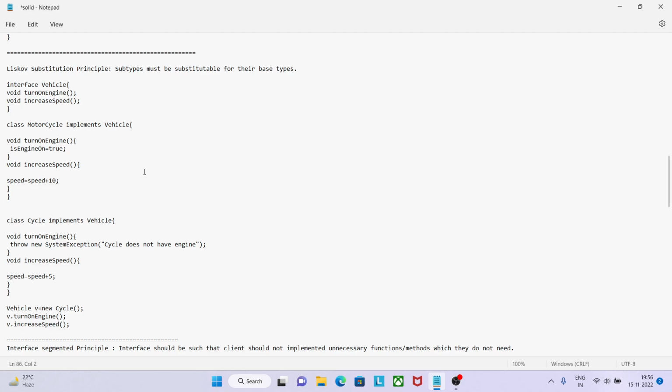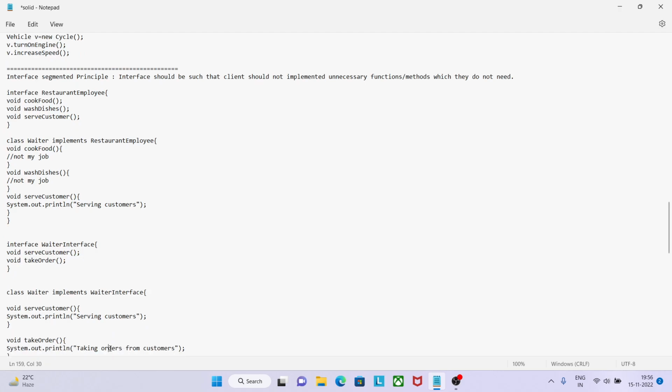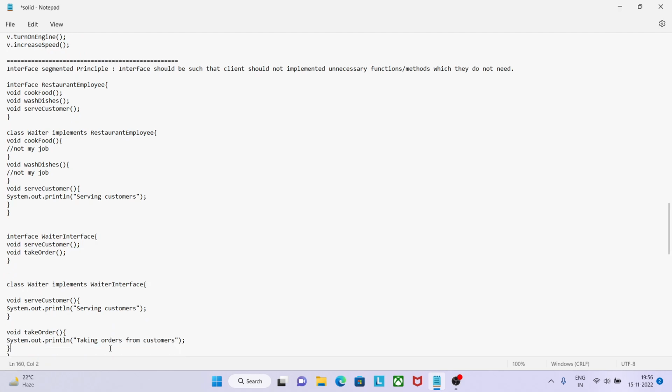The fourth principle is I, which stands for interface segregation principle. What does it say? Interfaces should be such that a client should not have to implement unnecessary functions or methods which they do not need. Let's say we have an interface, restaurant employee. Restaurant employee contains three methods: cook food, wash dishes, and serve customer.